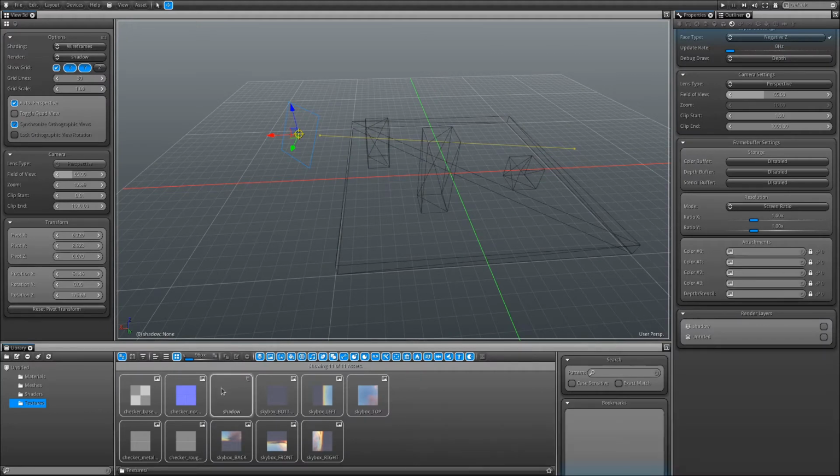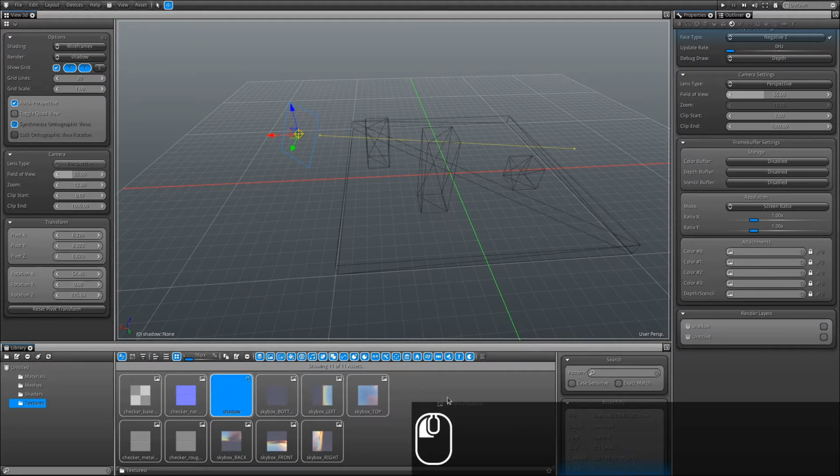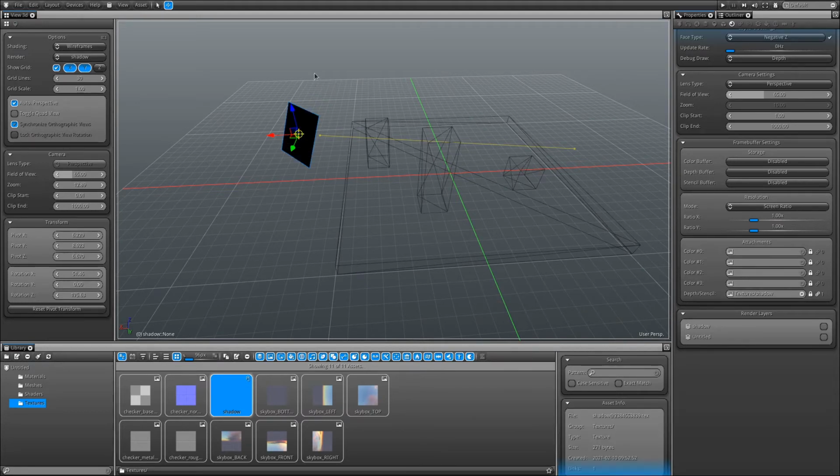Now I'm going to connect my shadow to my depth slot. And as soon as I do that, you can see that now I start to receive some feedback. It is black because it is not actually drawing anything yet. We need to specify that information in a moment.